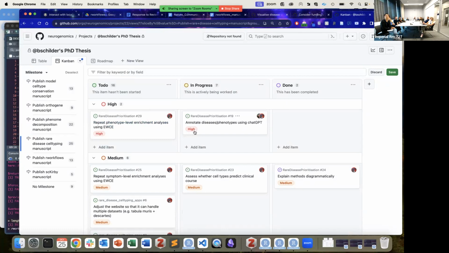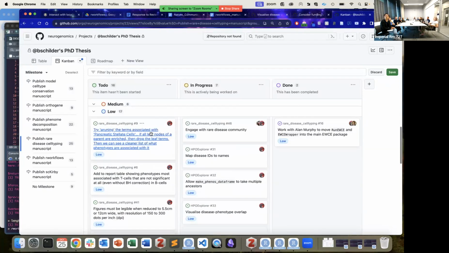And I've added manually priority tags, high, medium, or low. So now it's showing the high ones first, regardless of what repository they're associated with. Then the medium, then the low.